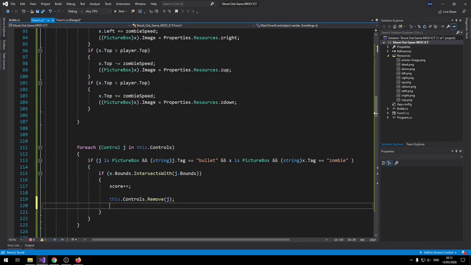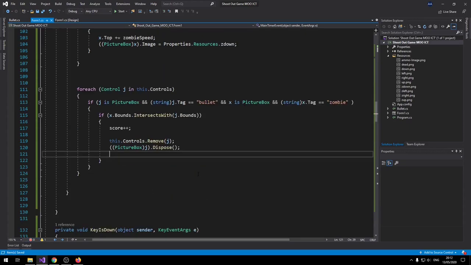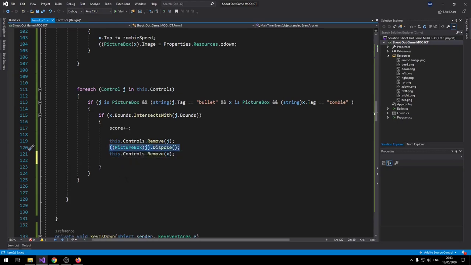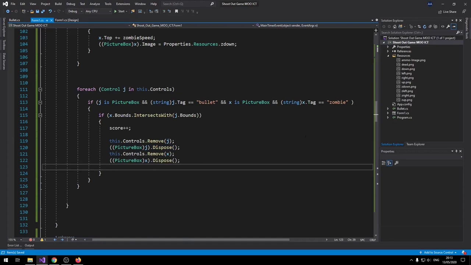And then of course we're gonna have to say j dot, yeah, let's do it the picture box style. Okay, so j, just bracket it all up and then say dispose. So you can dispose that from there, and then obviously we also need this dot controls dot remove, we also need to remove the x, which is the zombie at this point. Dispose the x a similar way, so the resource is no longer used. Okay, so once we have done that, we also need to remove it from the zombie list. We need to remove the x because the x is the zombie here, so we need to remove the x from the zombie list.